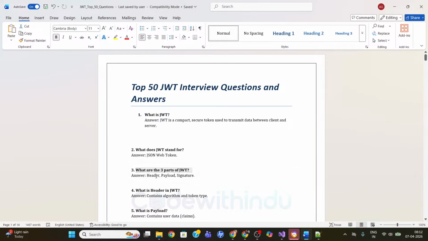JWT is divided into header, payload, and signature. In the header, we can save the information of which algorithm we are using. And second is the payload. In the payload, we can save user information, because if you created a token and did not save any information related to the user or username, then how would you understand for which user we created the token? That's why this same question will be asked in the interview.